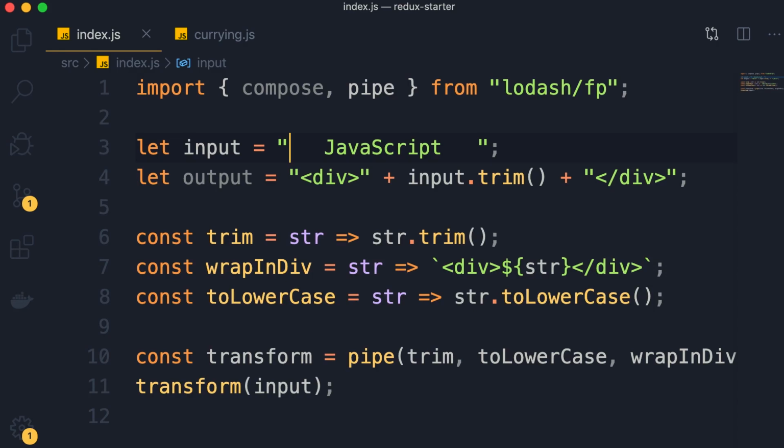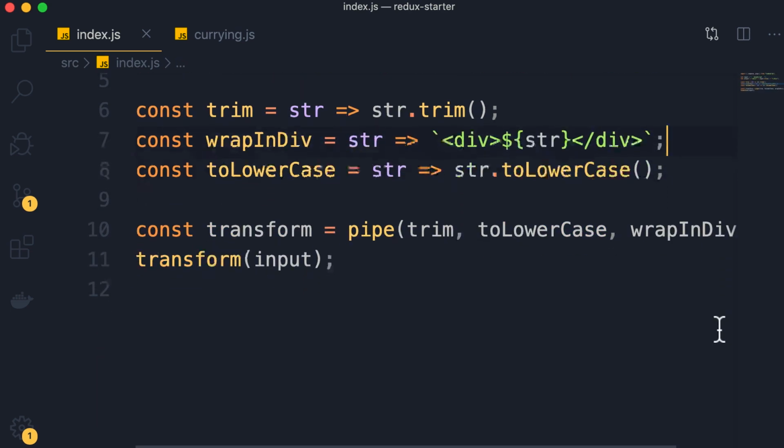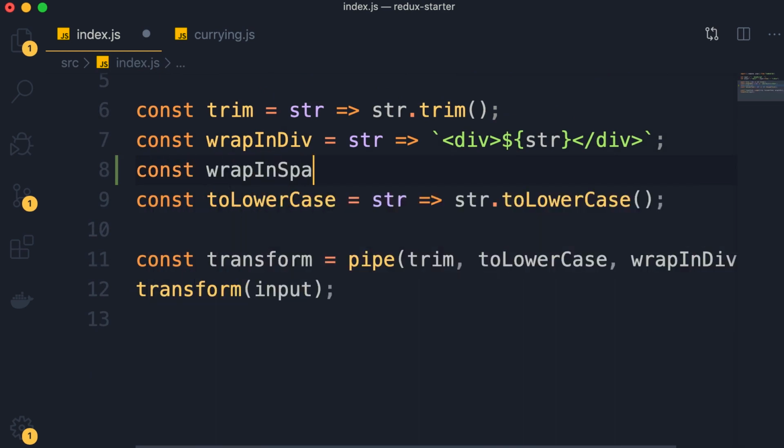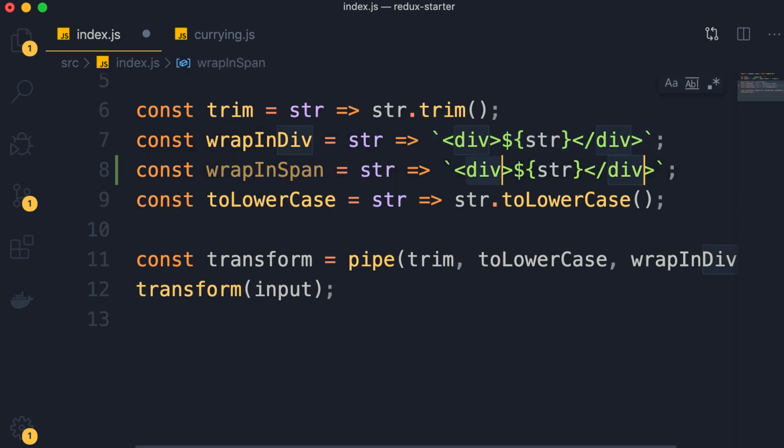Let's extend this program and create a function for wrapping a string inside a span element. So over here, we create a new function, wrap in span. And let me copy this code from here and then replace div with span. Pretty straightforward. Now there is a problem in this code.